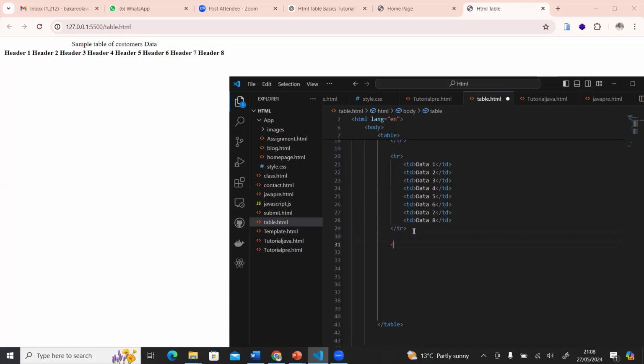Then the final thing, which is we have TR, TD. Okay, let's save this one. Let's see the output. Can you see? I hope you are seeing the difference now. If we are doing something that you don't understand, please let me know.